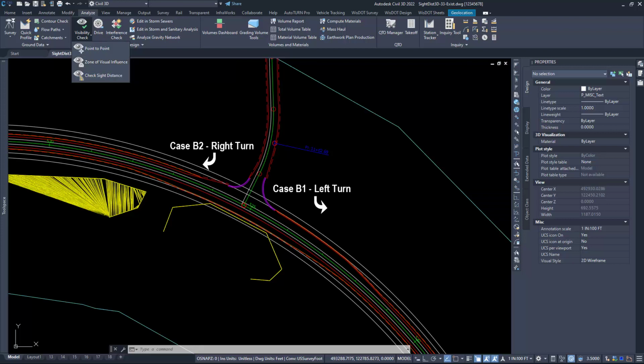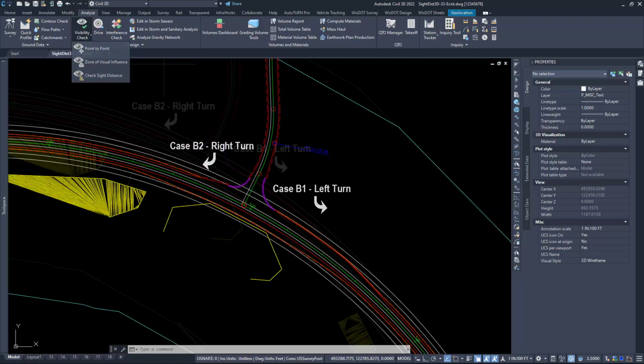Another tool that could be used would be InfraWorks. However, there would be the need for working between two different programs. There aren't any CAD tools available for a detailed analysis, and there is limited output from that as well. So that's the reason we decided to develop our own intersection sight distance tool.